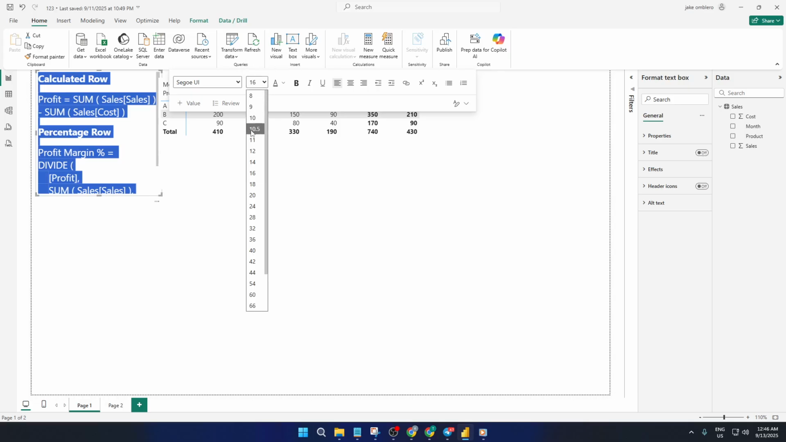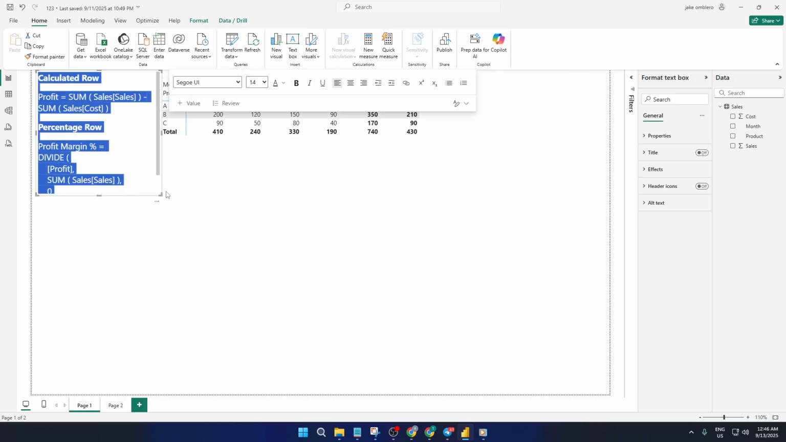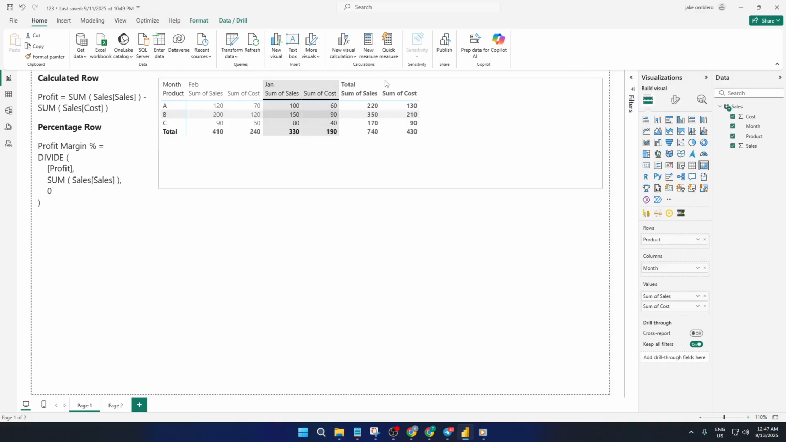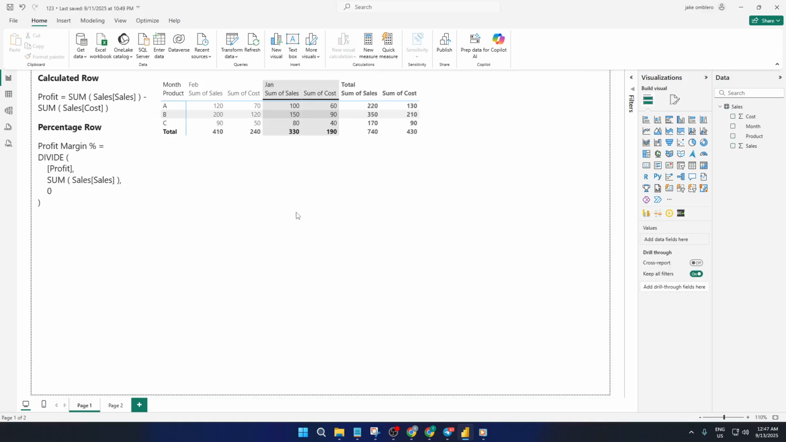Say you're working with a set of sales data, all those typical columns: product, month, sales, and cost. Maybe your data's laid out just like this: product A to C, months January and February, each with their sales and their cost numbers. Now imagine you want to not only show this information, but also include profit and profit margin percentage side by side with your other metrics. That's where calculated rows come in.